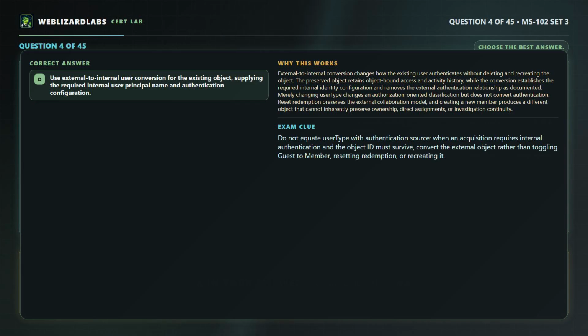Merely changing user type changes an authorization-oriented classification, but does not convert authentication. Reset redemption preserves the external collaboration model, and creating a new member produces a different object that cannot inherently preserve ownership, direct assignments, or investigation continuity. Do not equate username with authentication source. When an acquisition requires internal authentication and the object ID must survive, convert the external object rather than toggling guest to member, resetting redemption, or recreating it.